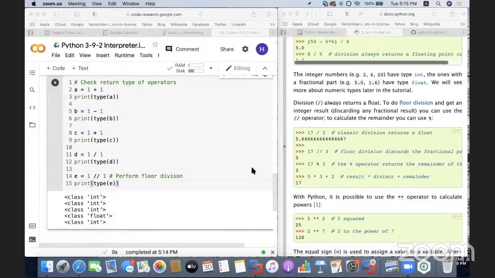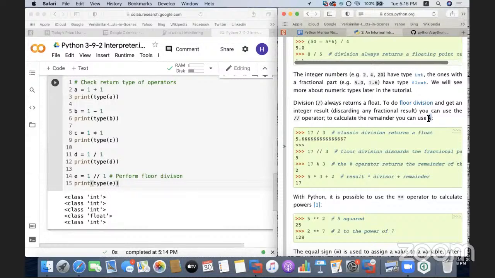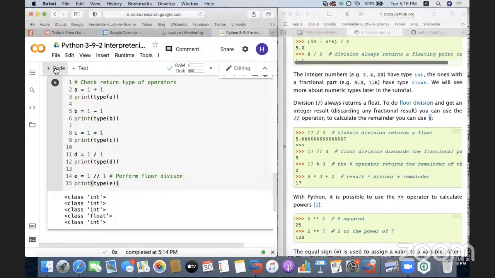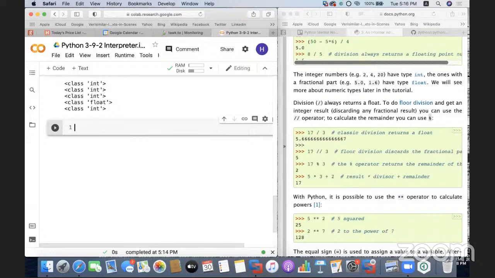Now, so we got this. Now, floor division we have seen. Now, if you want to get the remainder of a division, sometimes what happens is you have the dividend, you have the divisor, and you're getting that quotient in return. But if you want to get the remainder, we can use the percentage symbol. Let's add a new cell. So now here, return the remainder of the division.